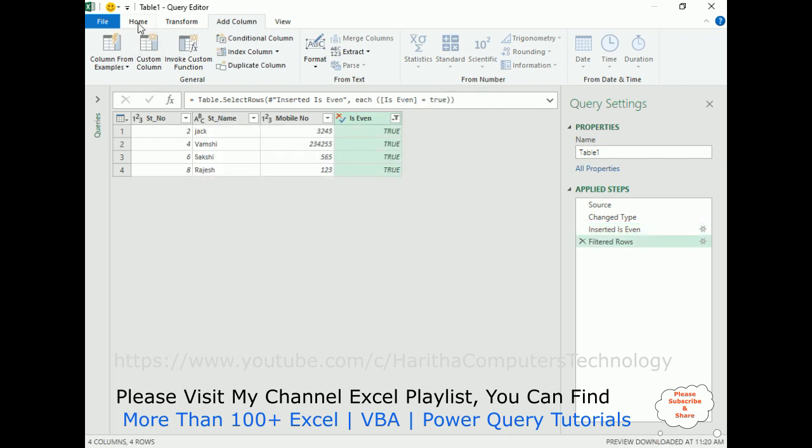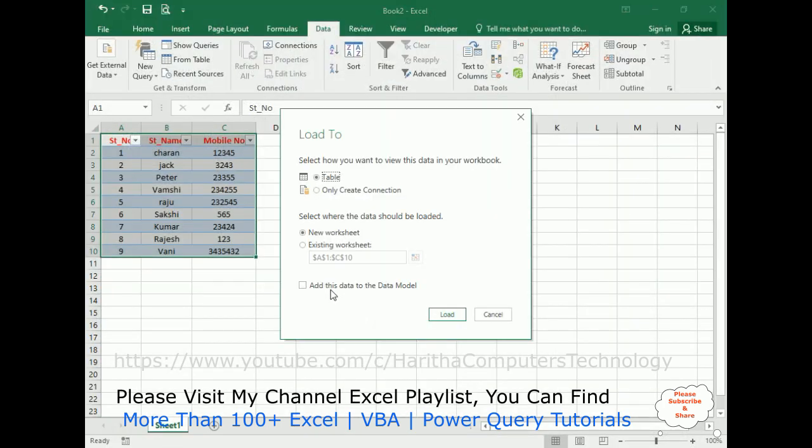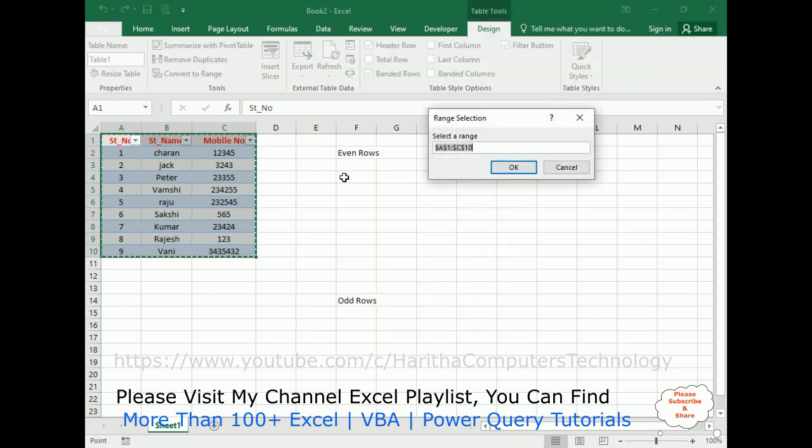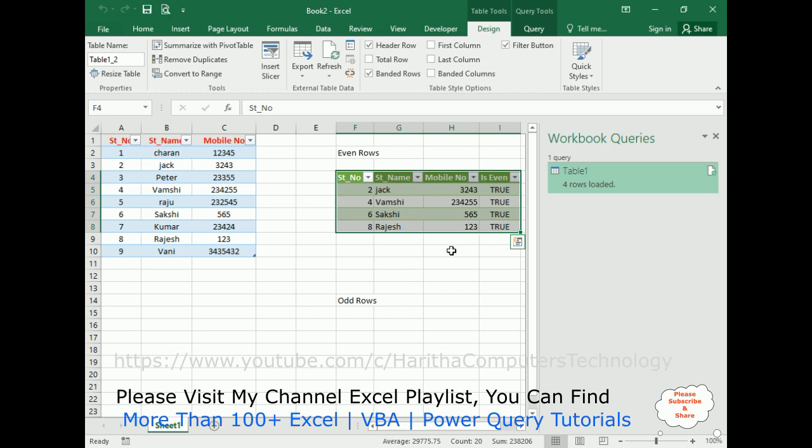Now go to Home, Close and Load To, Table, Existing Worksheet. I'm selecting the range here, F4, where I want to display the even rows. Click Load. And here we got the even numbers.